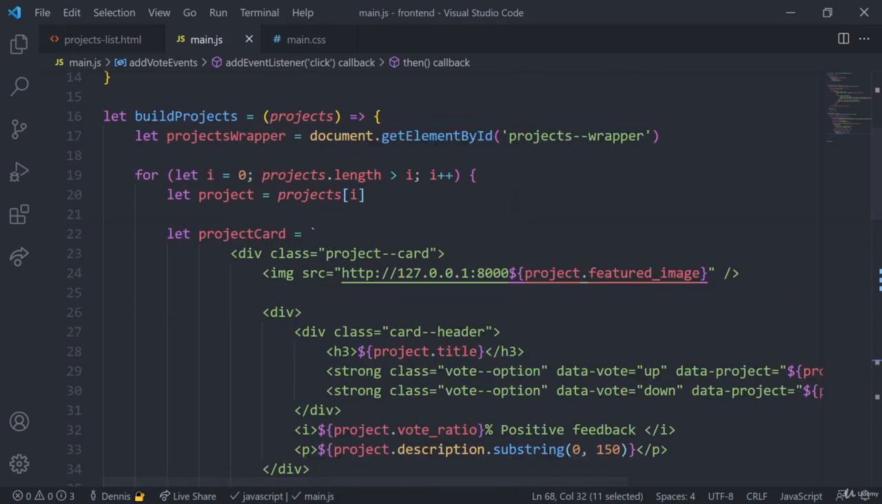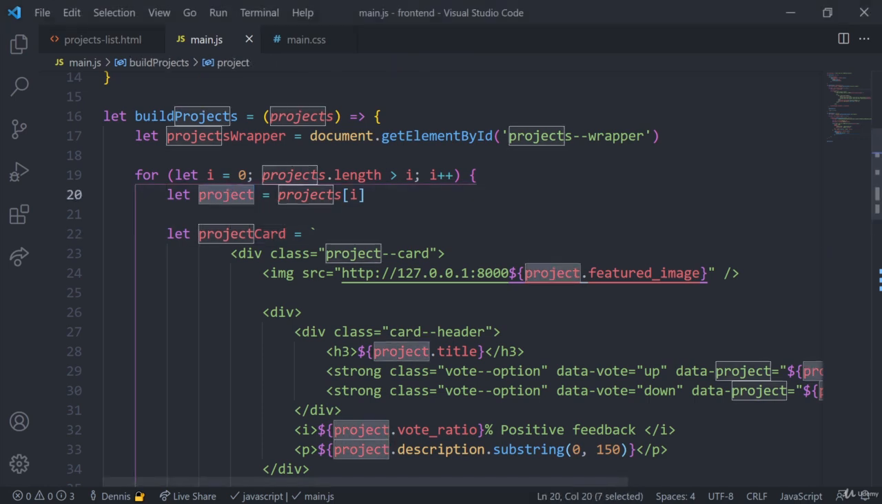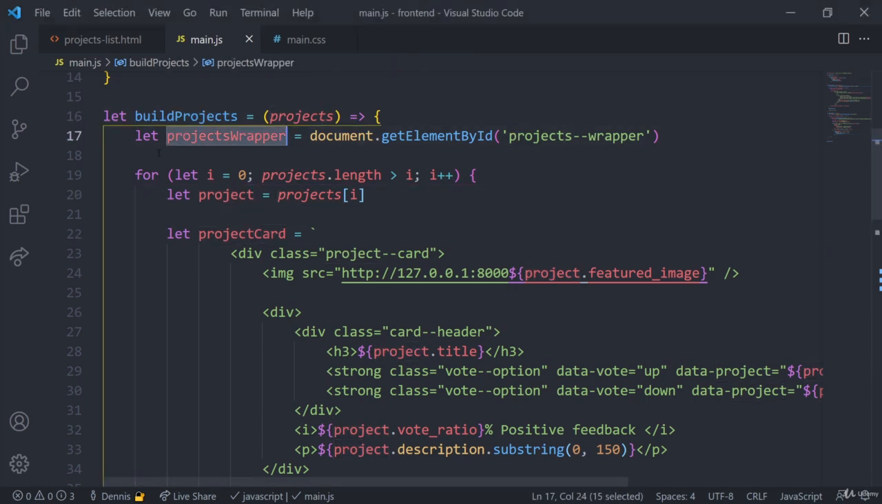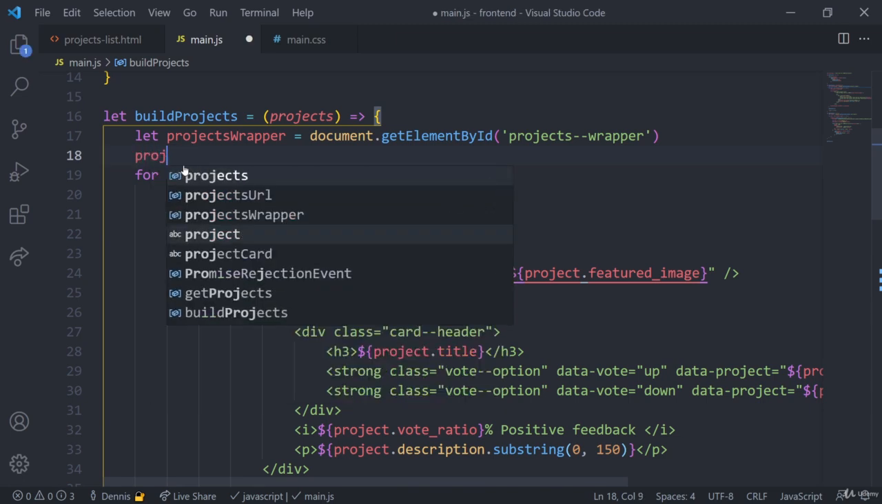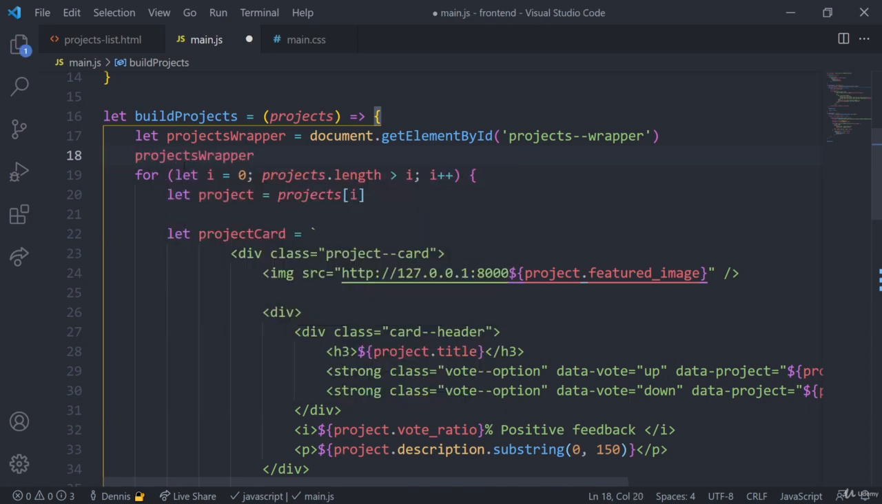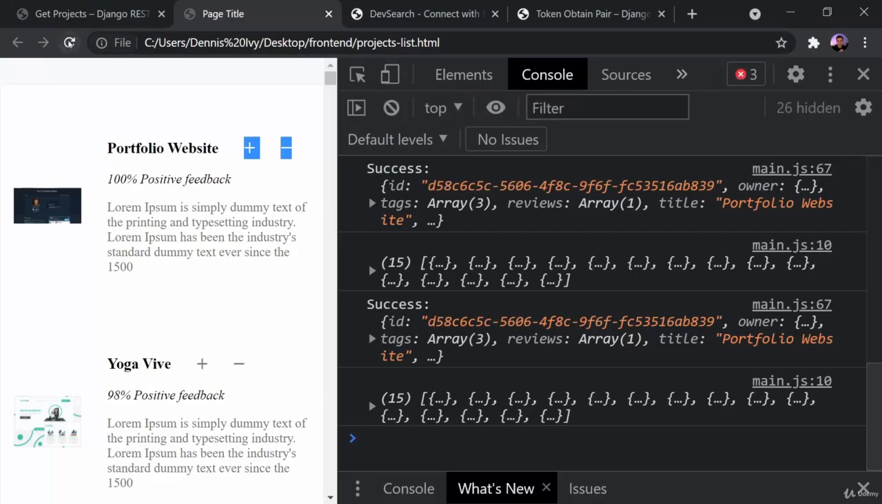So in this case, I'm going to do a hacky fix here. On each iteration before we load the projects, we're going to take this projects wrapper and clear it. So we're just going to do projects wrapper.innerHTML, and this is going to be set to an empty string. So we're going to clear it, and then we're going to load in new projects. So let's test that. I can refresh it.